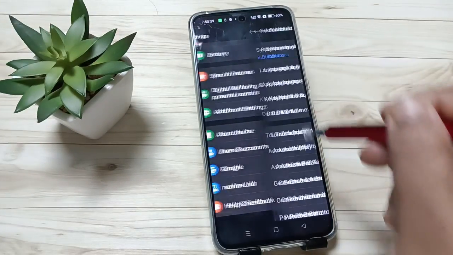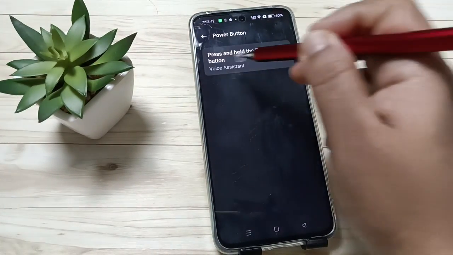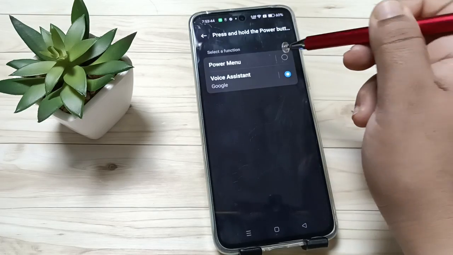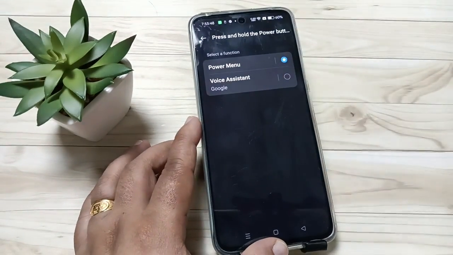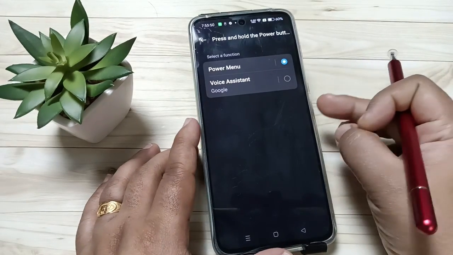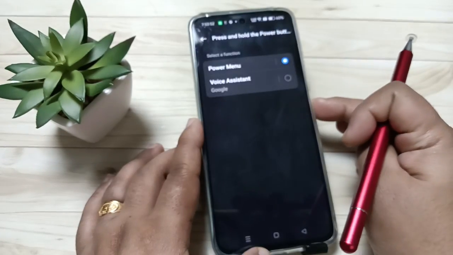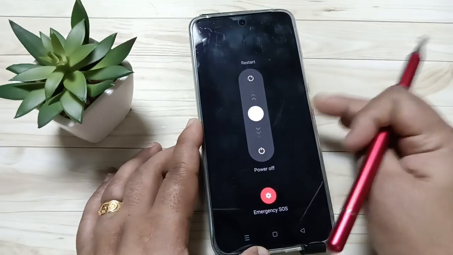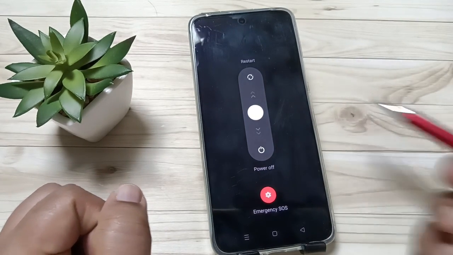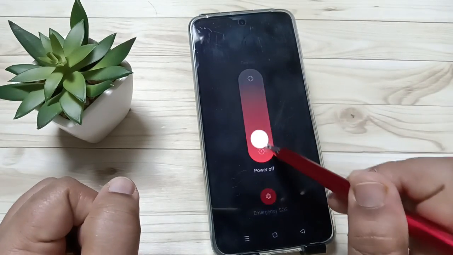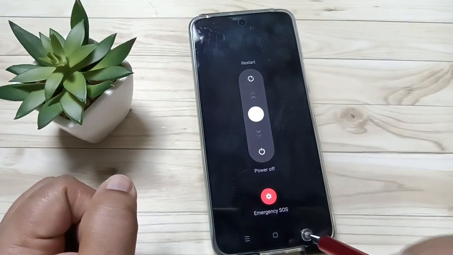So if you want to change the power button action, for this go to settings, tap on the option additional settings, tap on power button, tap on press and hold the power button and select the option power menu. Now just tap and hold on the power button. No, don't use the volume up button. Just tap and hold the power button. Now you can see the window for switch off or restart. So simply if you tap on this white circle and swipe to bottom, you can see the same window.